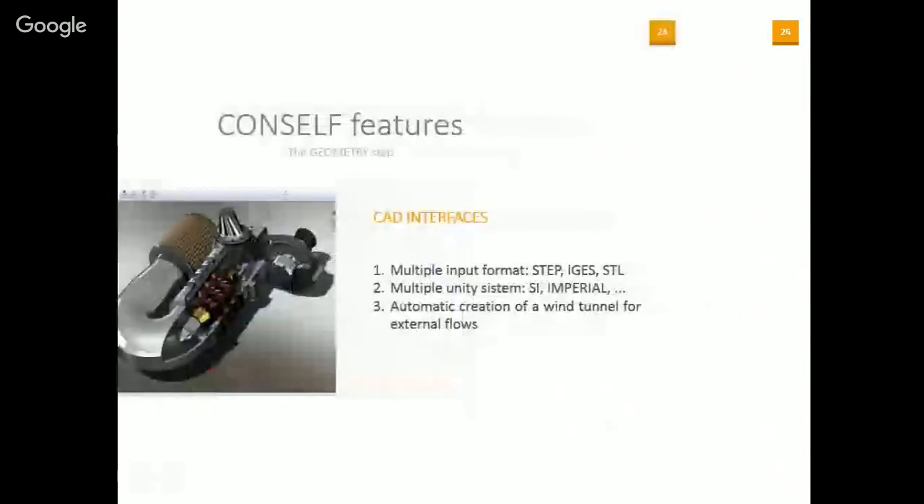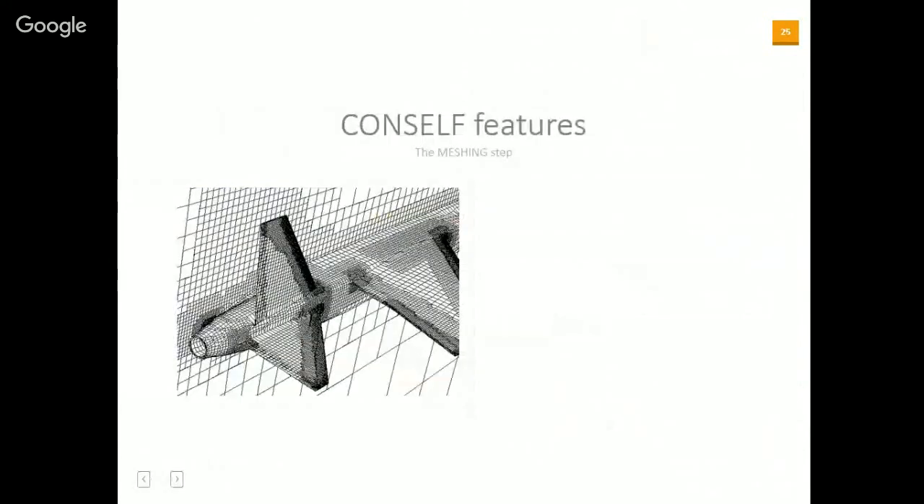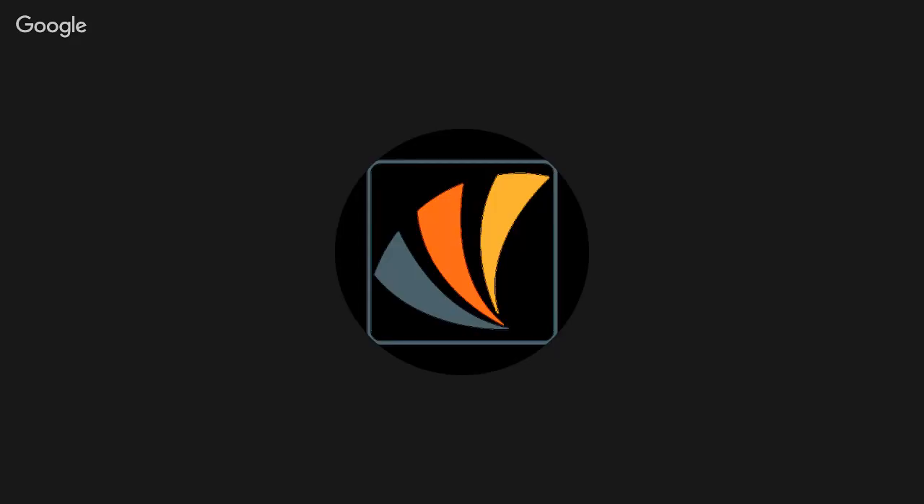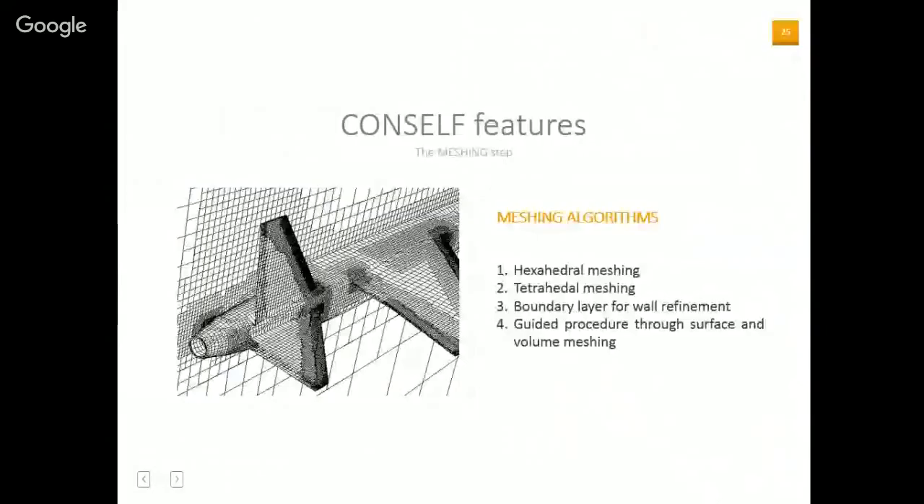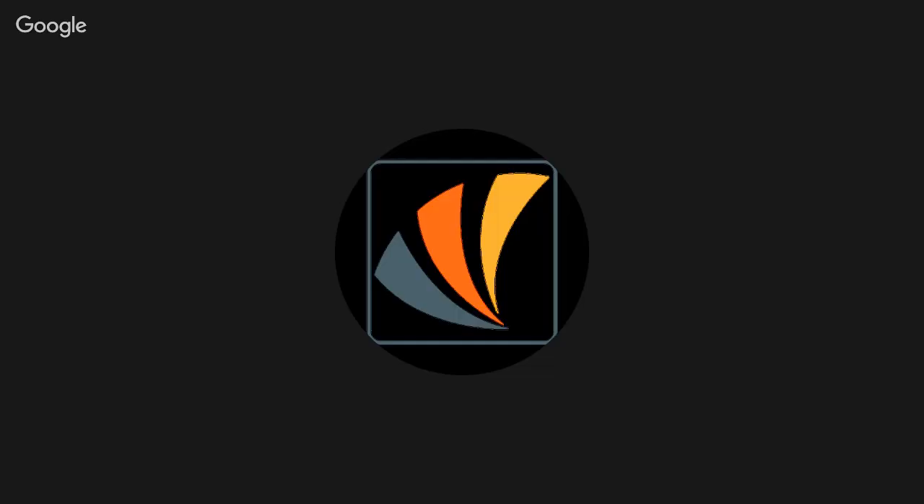Talking about meshing, we provide two different meshing algorithms, the hexahedral one and the tetrahedral one. In addition, you can also perform the boundary layer for wall refinement, and the procedure is guided since it's divided in two steps, the surface mesh and then the volume one.